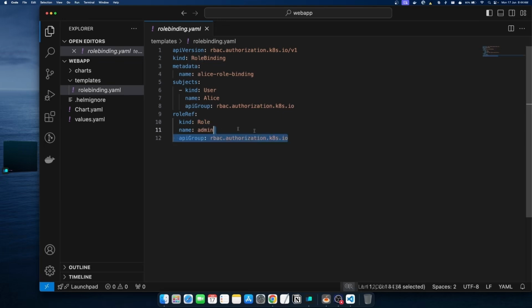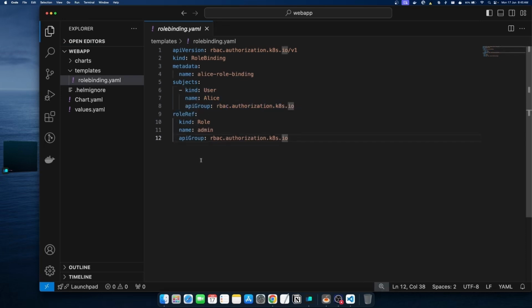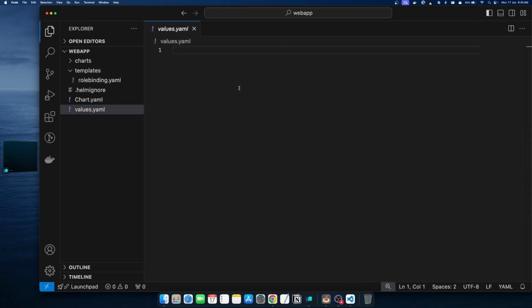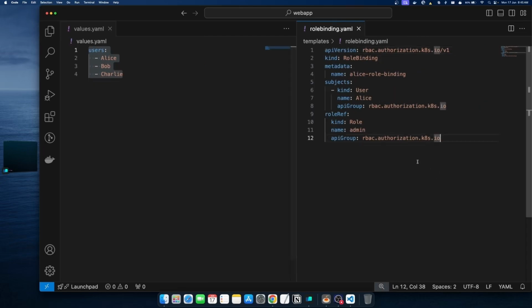If we need to provide admin role to multiple users inside the role binding object, in that case we can define a list in our values.yml file. So, inside the values file, let's create a list under the name users, in which we pass the names of 3 users: Alice, Bob, and Charlie. In order to iterate over this list of users, we will use the range block inside our role binding file.